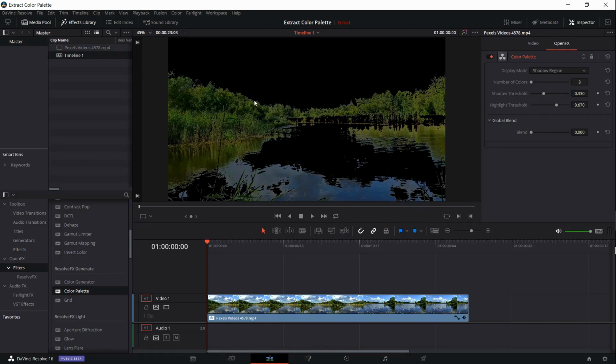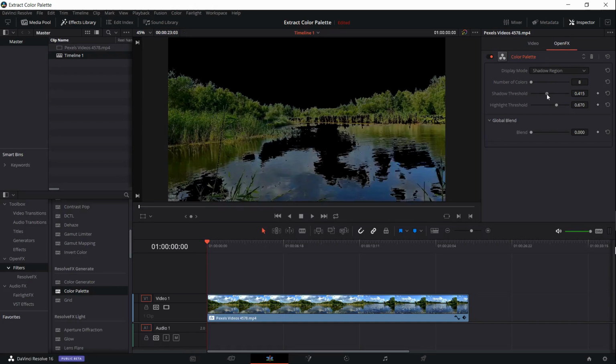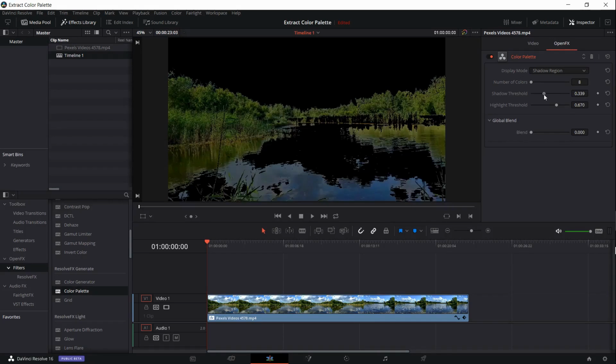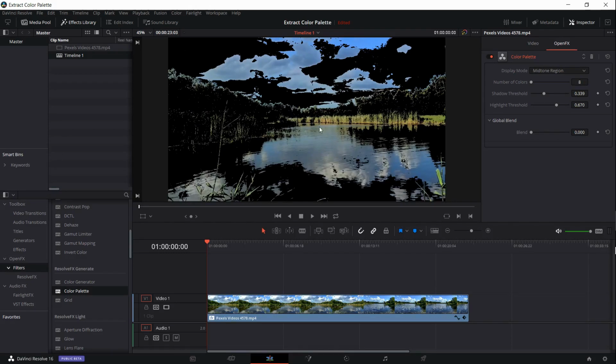So if I want to increase the range or decrease the range of what is considered a shadow in this video clip, then I can drag this bar up and down until we get the value that we want. So next we can click on the display mode, drop down to mid-tone region so that we can see the in-between areas of this footage.